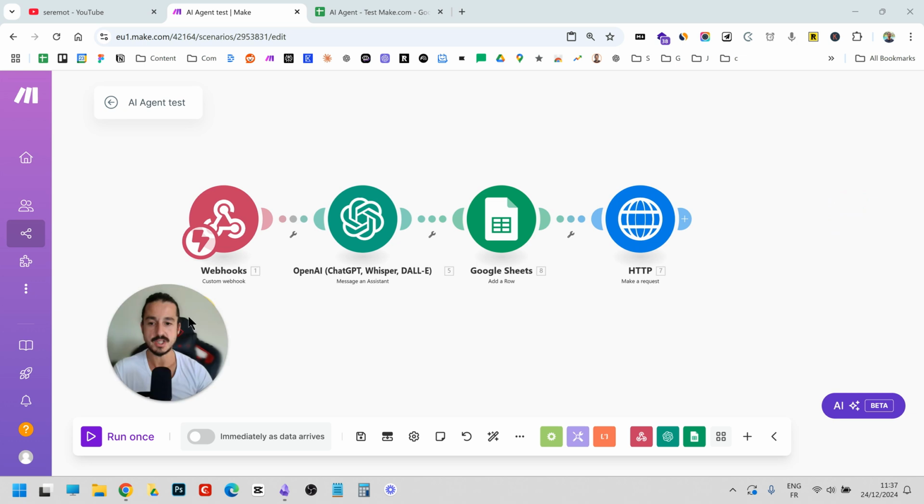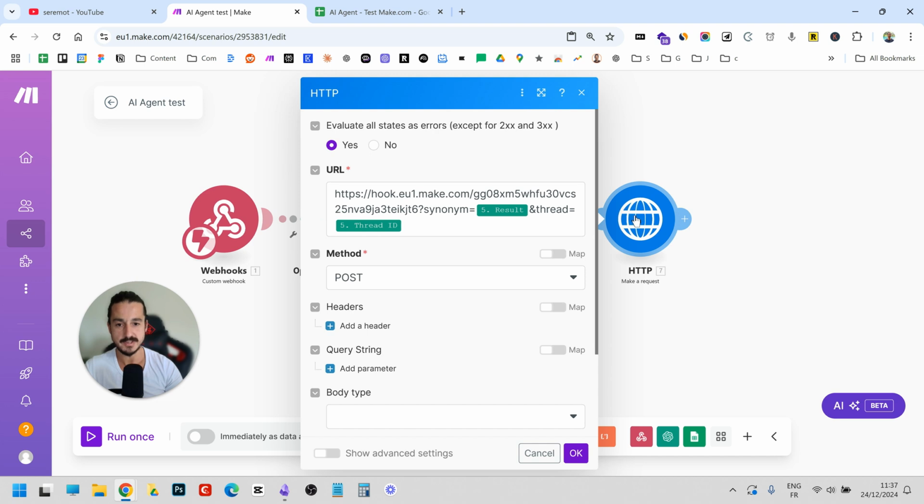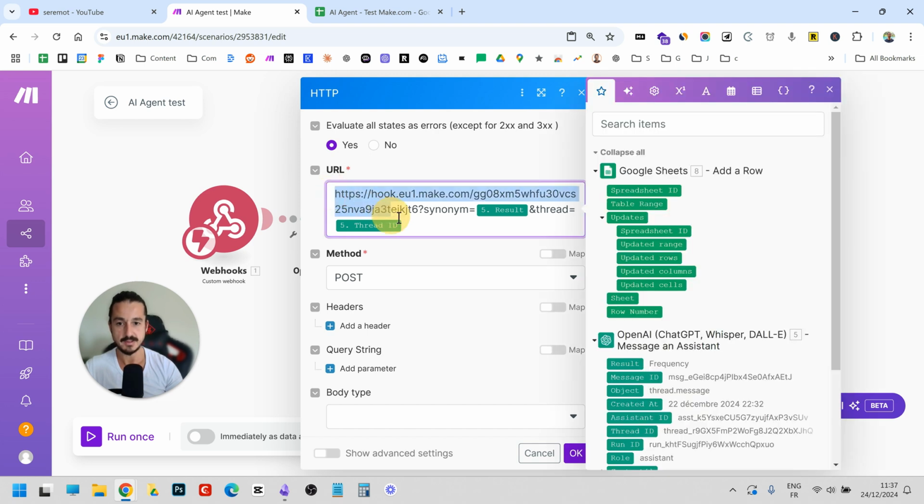But wait, an agent is supposed to have a loop. It's supposed to iterate on what it is. It's supposed to be autonomous, right? So normally I should have a way for the agent to understand what was the last word and then go back to the beginning and iterate based on the last word. So that's why here I have an HTTP request, which basically takes the webhook and posts it again. So I basically post the entry.